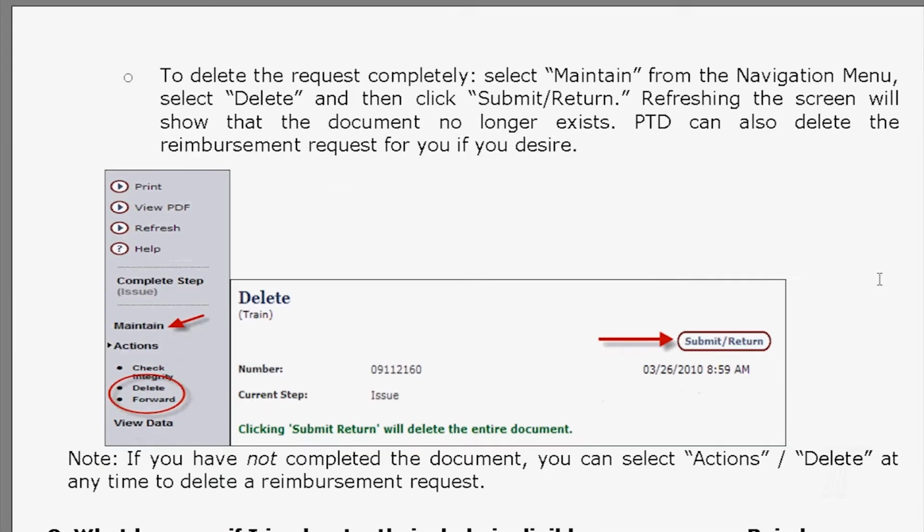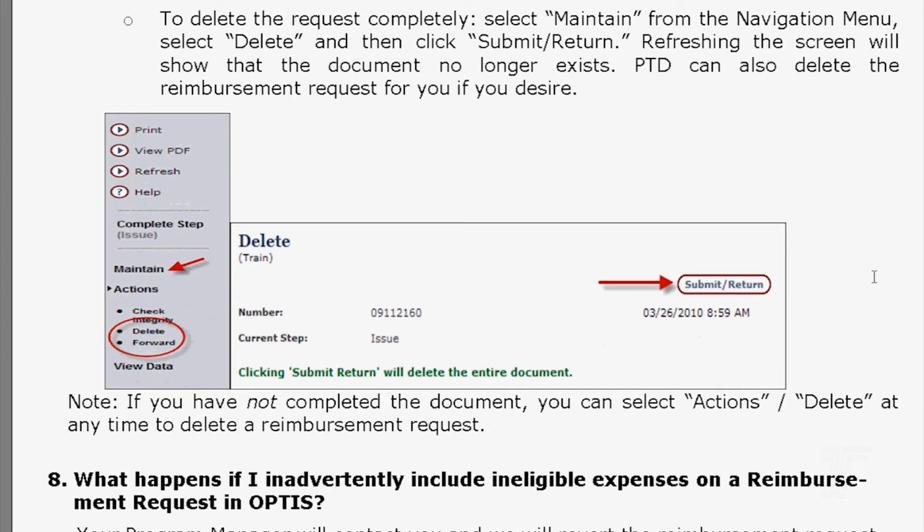And then if you wanted to delete it after we gave it back to you, say it's just too messed up and you just want to start fresh, as long as it's in your queue and it's not complete, then you can go to Actions, Delete, and then hit Submit Return, and it'll disappear. And sometimes you do have to refresh the screen to see the action you just took take place.